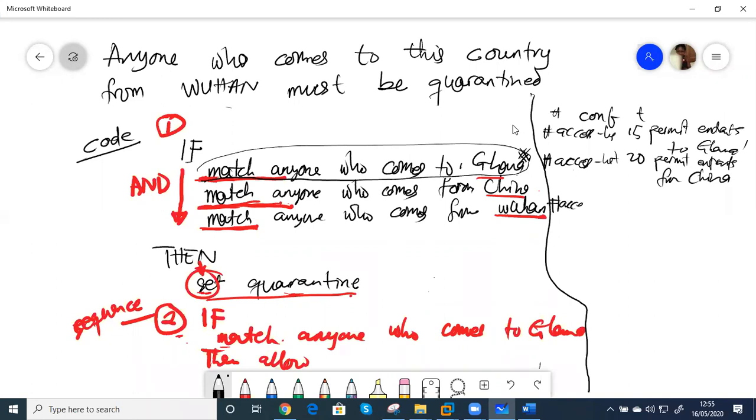Then another statement. Access list 30. Permit entrance from Wuhan. I just categorized people coming from Wuhan. Okay, so this access list has allowed me to categorize traffic. Let me clean this part for space.